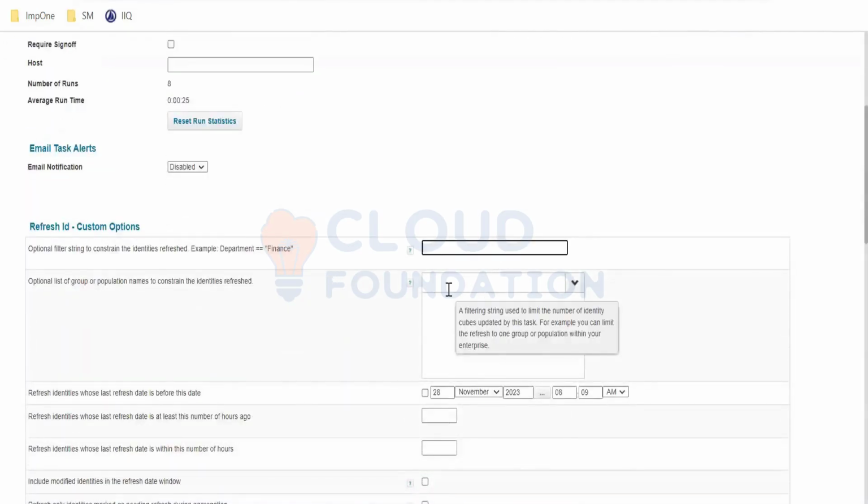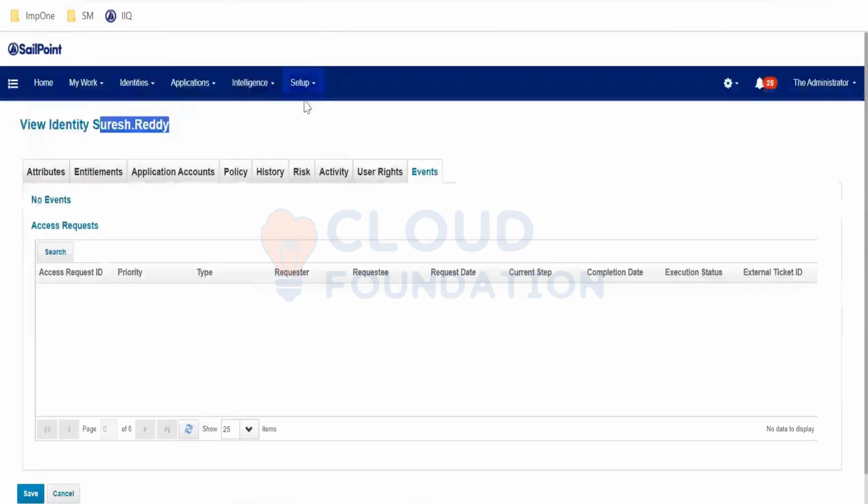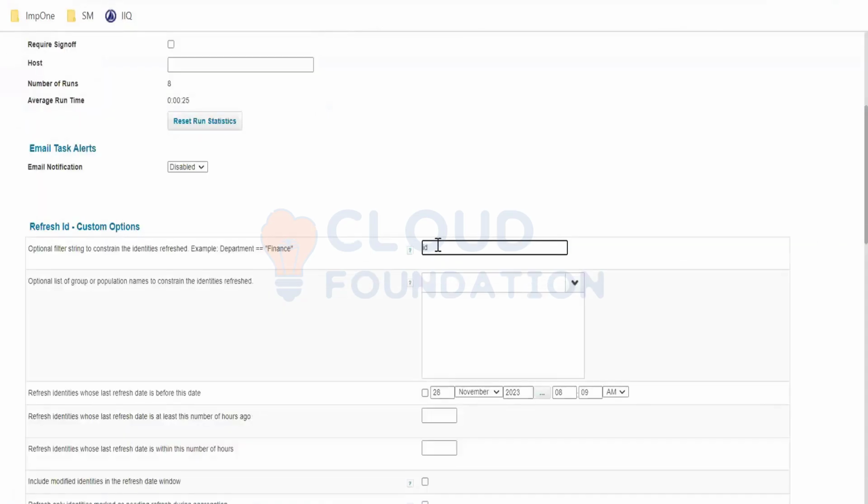So this time I'm not going to use name equal Davis. Instead of that, I'm going to use this ID value. You can fetch this ID value from here. Just mention ID double equal and mention the ID value.